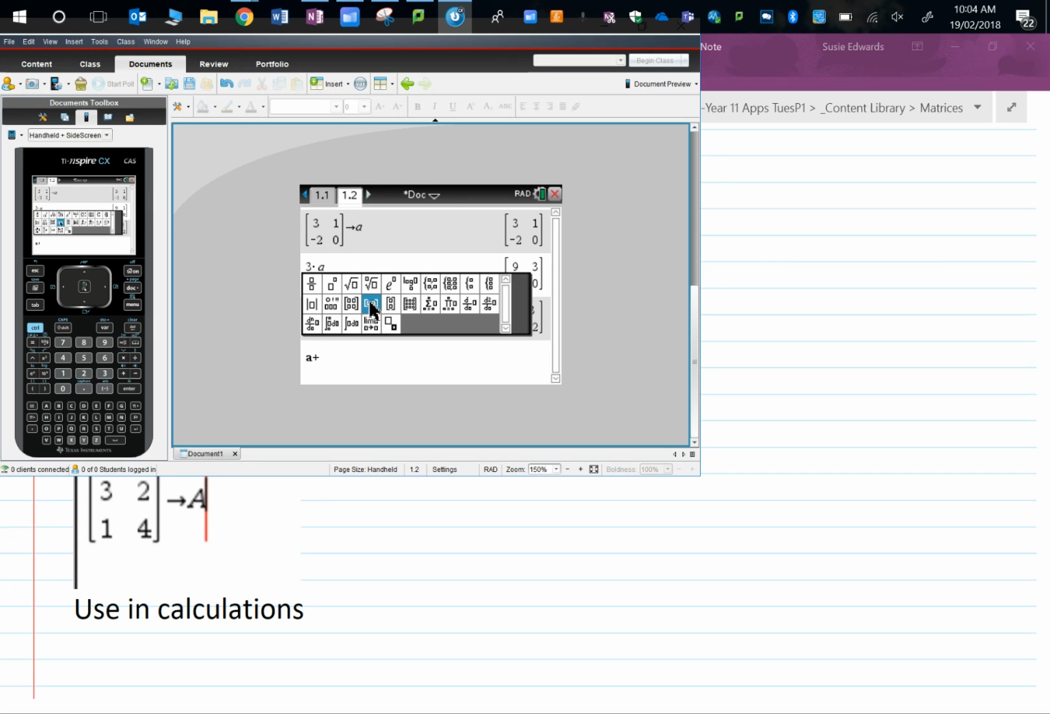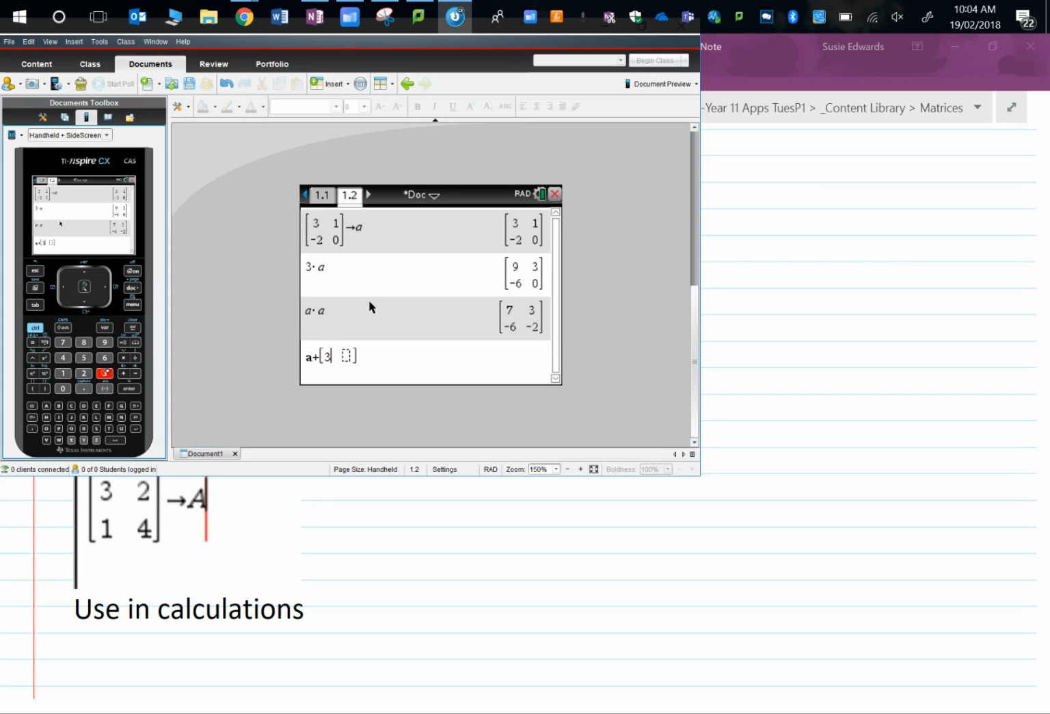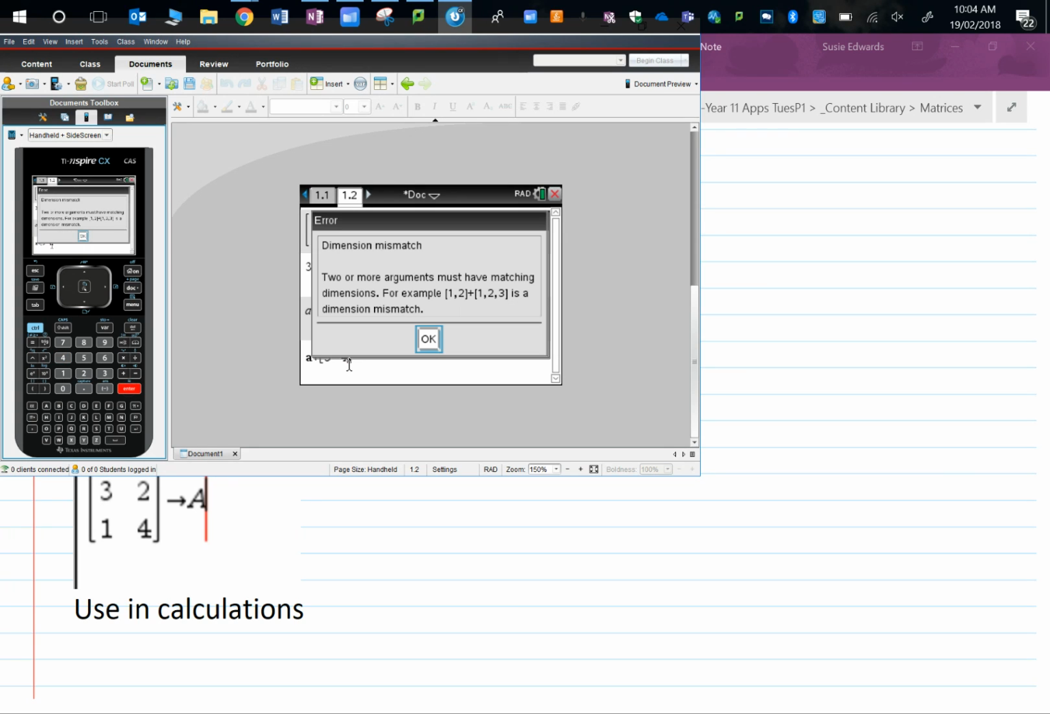It's not the same. So can you guys try and do this since I appear to not be able to? Can you guys do this and see what happens? Because we know that it's not going to work, yeah? So I was going to say dimensions mismatch. So that means that we can't answer it.